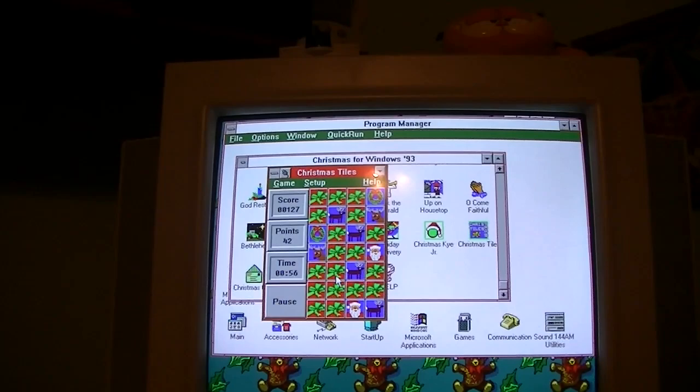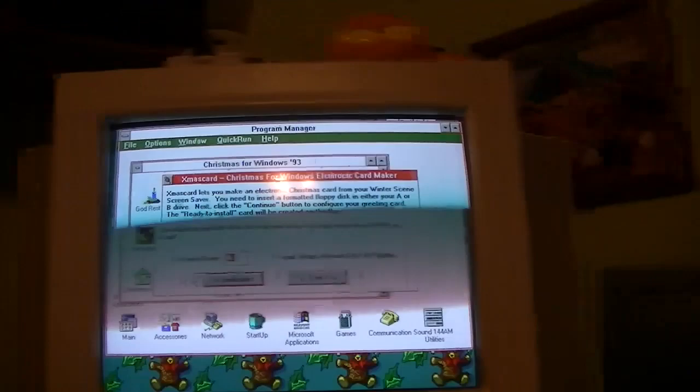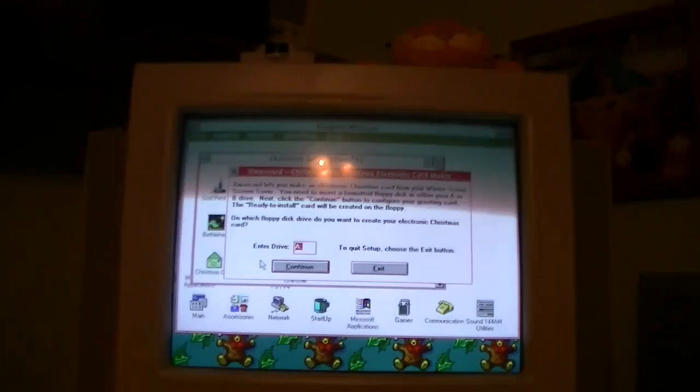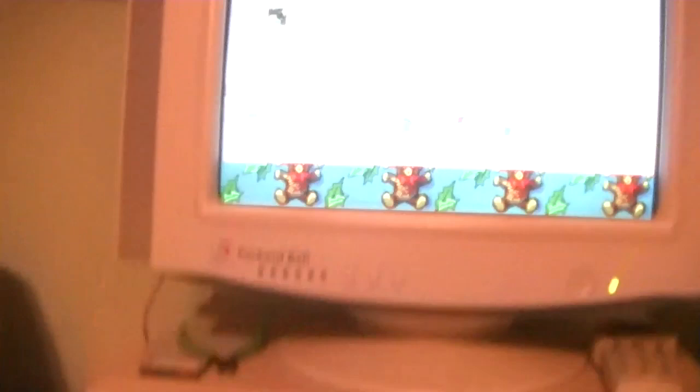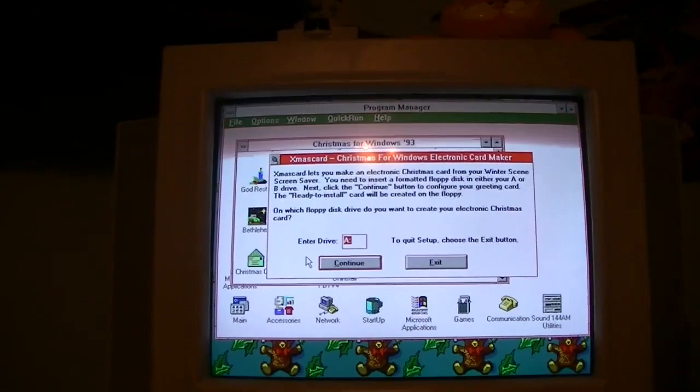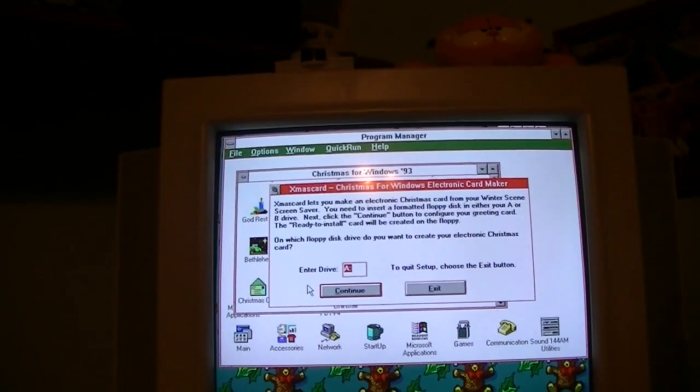And something called Christmas Card. You can create a Christmas card to send someone via a floppy disk. But why not? Let's give it a try. Got some old floppy disk here. I guess it's going to format them. Alright, Christmas Card lets you make an electronic Christmas card from your winter scene screensaver, which was not working to begin with. You need to insert a formatted floppy disk in either your A or B drive. Next, click the continue button to configure your greeting card.